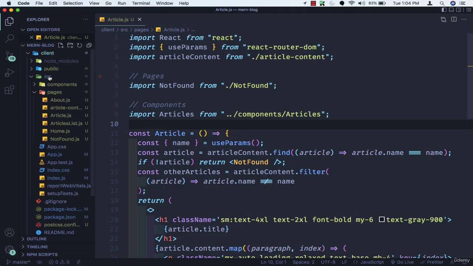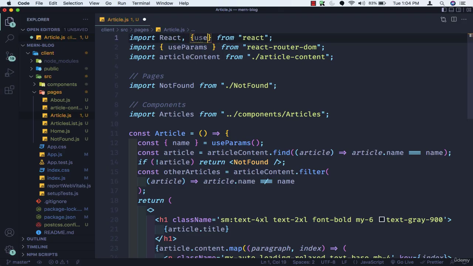So inside the client folder and inside the source folder, we have a pages folder. In that, you need to open article.js. I have already opened the file, and here we need to import useState. So comma, curly braces, useState. Okay, let's save this file.